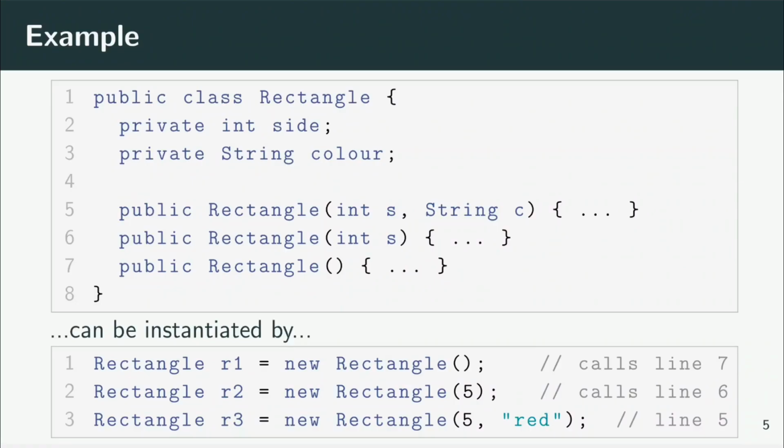The first object, R1, here is created using the constructor method in line 7. The second one is created using the constructor method that only takes an integer, which is the one defined in line 6. And the last one takes both an integer and a string, which is the one that is defined in line 5.